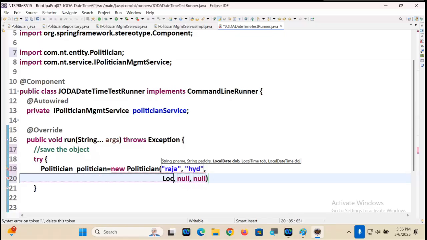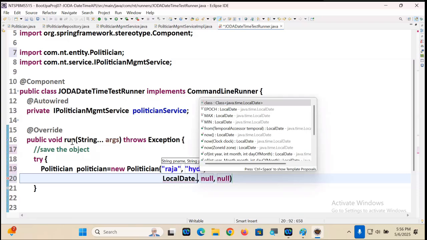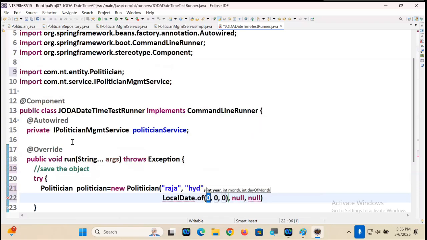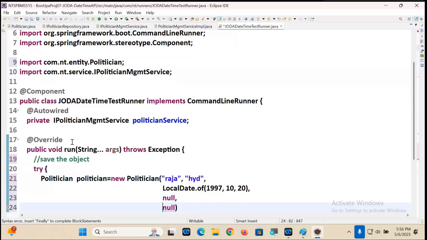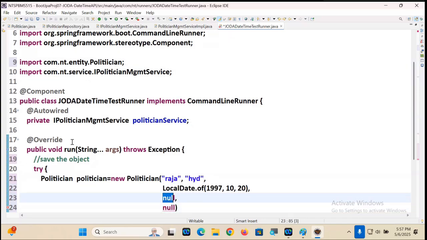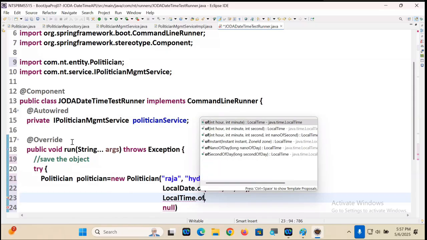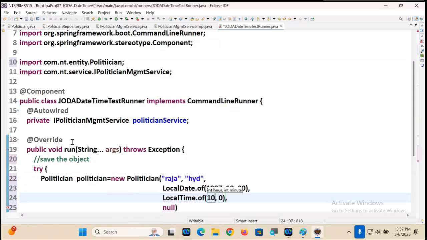LocalDate.of, date of birth. 1997, 10th month, 20th date. Next. Next one, what is this? LocalTime.of, 10:20. That's great. Next.